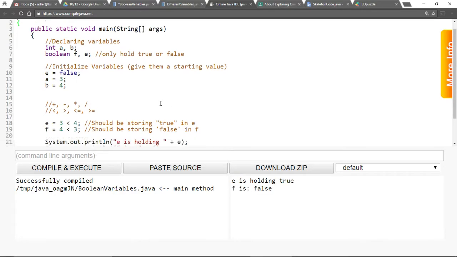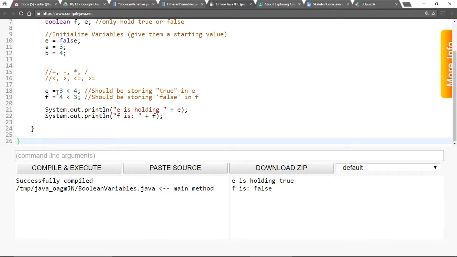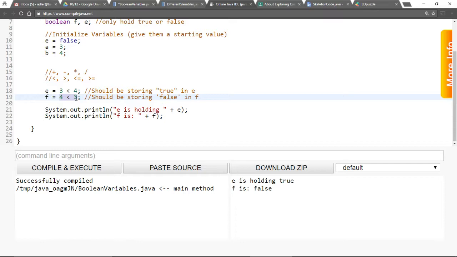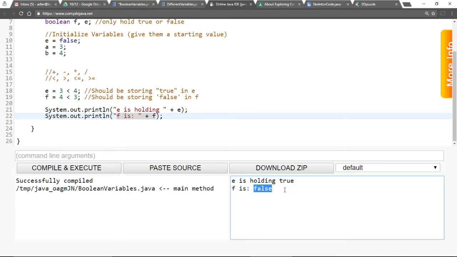Successfully compiled. So here I said e is equal to the result of 3 is less than 4. And yeah, look at that, it's holding the value true. I said to print out "e is holding", and then whatever that value is, and e is holding the value true. And then on the next line, I said f is equal to the result of this inequality, 4 is less than 3. Well, that's a false statement. 4 is not smaller than 3. So f would be holding the value false. And indeed, when we print it out, it said "f is" and then false.